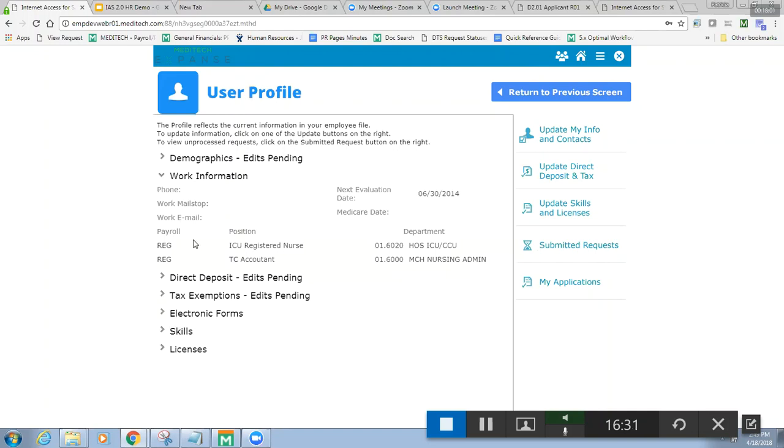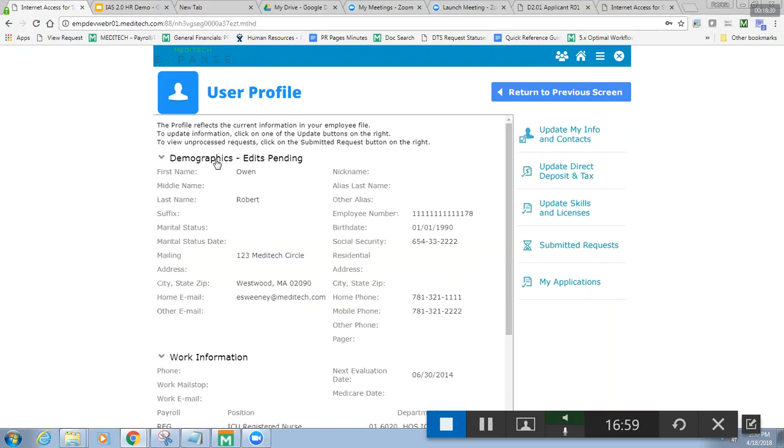Now, one thing I want to point out is if you look under electronic forms, I've already consented to receive my W-2 form electronically, so you can see yes in this field. This is going to come into play when I go over electronic W-2s in a few minutes. Also, you may notice that some of these headings have edits pending. That means that I have submitted edits in regards to this information over the portal.